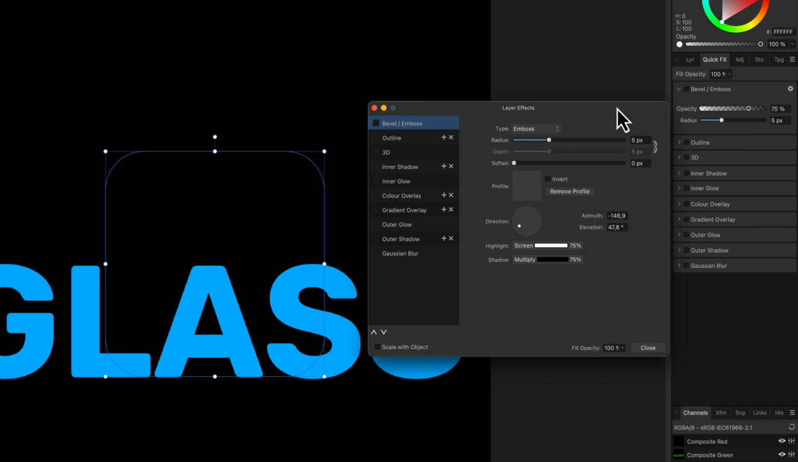First, an Inner Bevel effect. Turn on the Bevel Emboss effect and choose Inner for the type. For the radius, we're going to use 1 pixel. Let's move the direction to the top right, which will result in an azimuth of 40, just so that we have a nice white shine at the top and the right of the box.